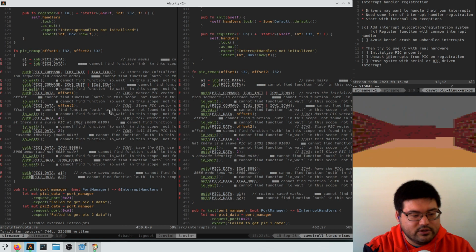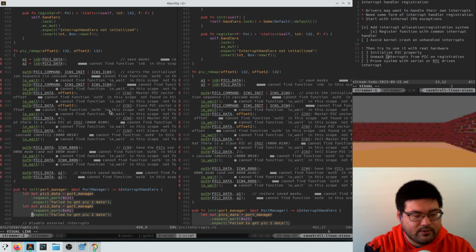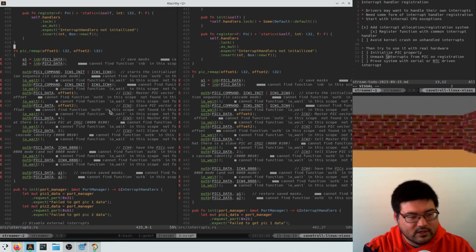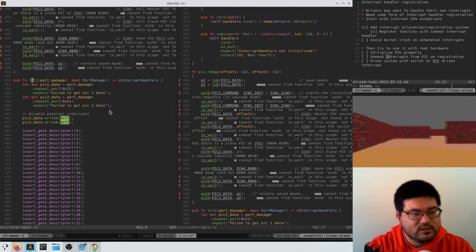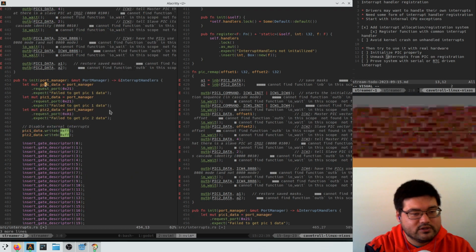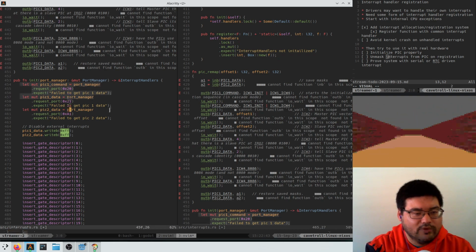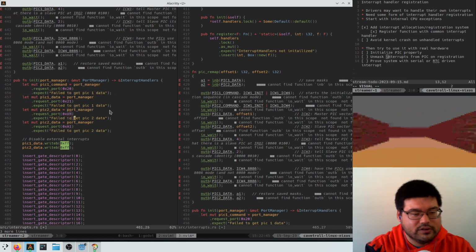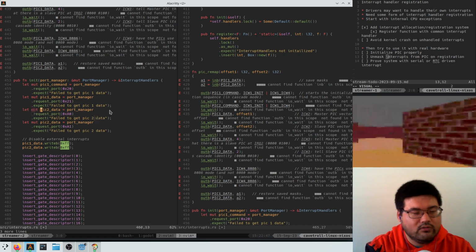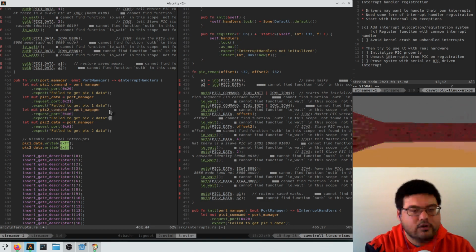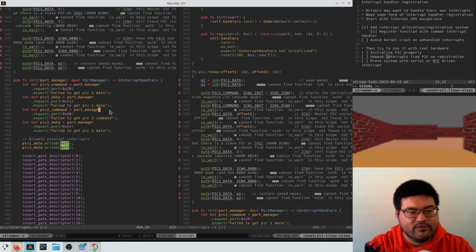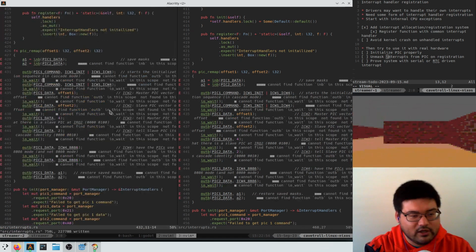This also needs to use these PICs, or these ports, I guess. So this is data and command. This is command, which is at port 20, and PIC2 command is at A0, if I remember correctly. Hopefully I do, because if I don't check and this bites me, I'm going to be mad later.